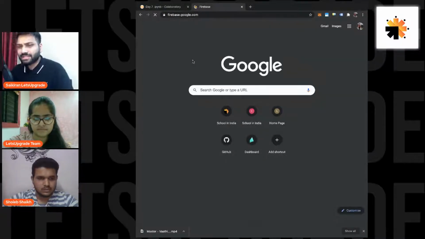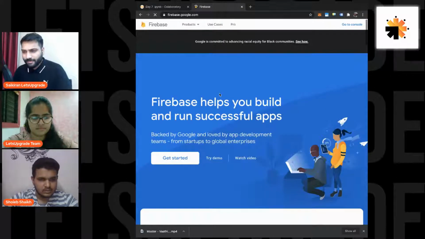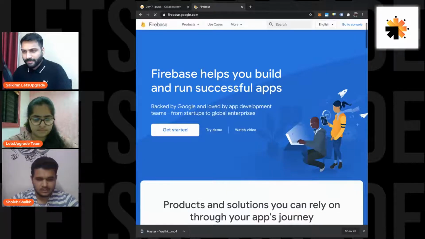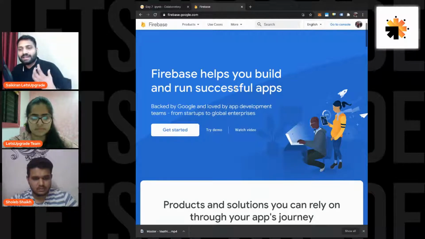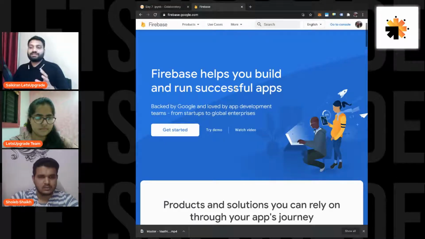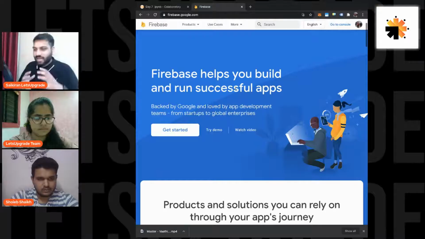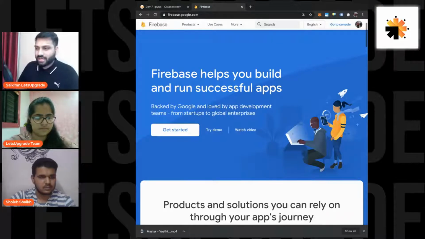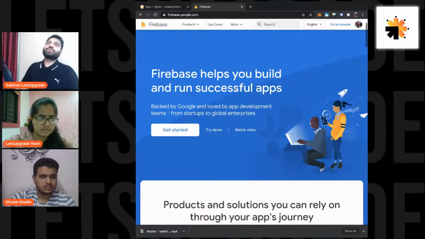Firebase is something which has been used for developing successful apps, which has a real-time database, real-time authentication, real-time everything else. So wherever you want to use a real-time database or something like that, there you can use Firebase. I essentially love Firebase.